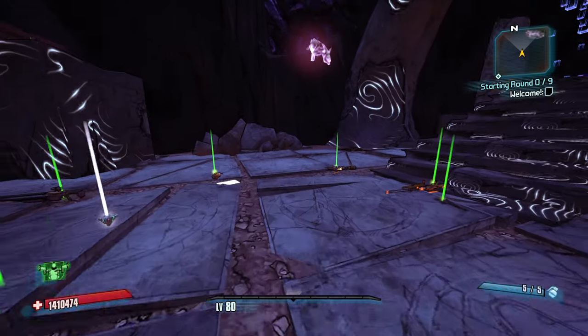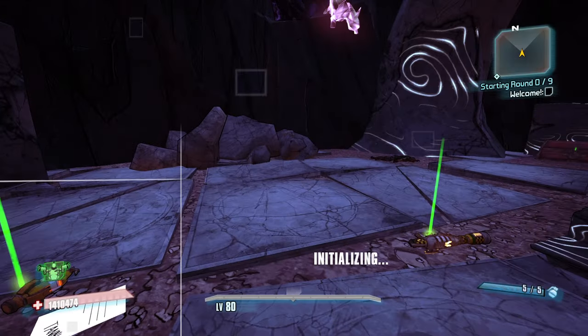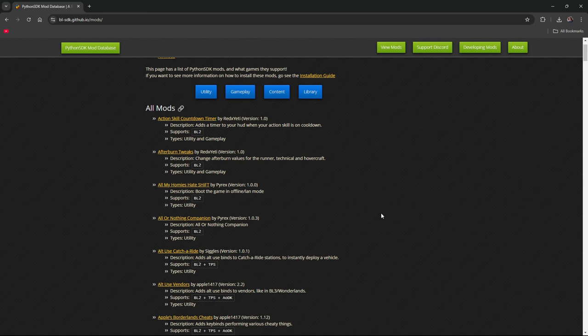We have this installed. Let's go back to the mod database and see what we can find. For the mods that I use, which are Gear Randomizer and Cross Skill Randomizer, I will be posting links to those specific mods in the description. You know how to go install more mods for yourself.